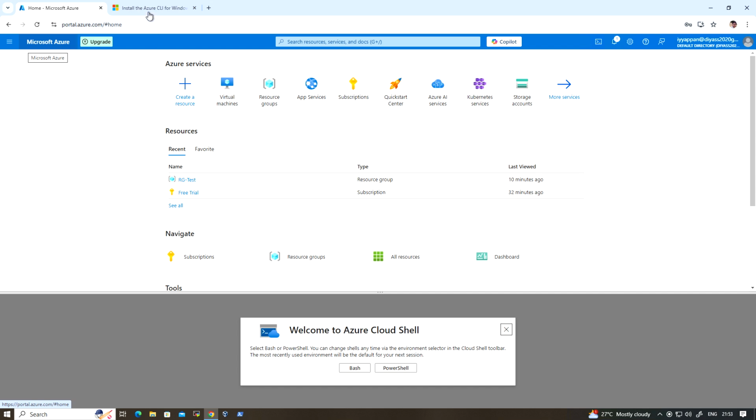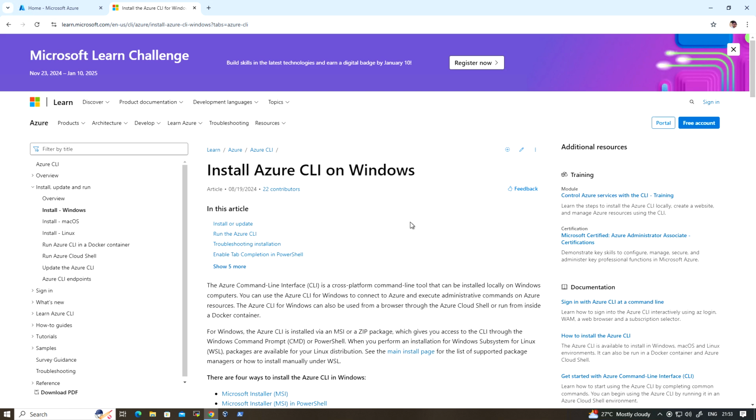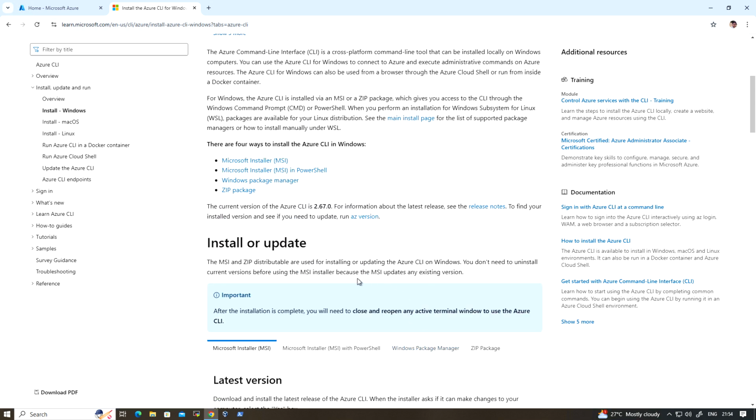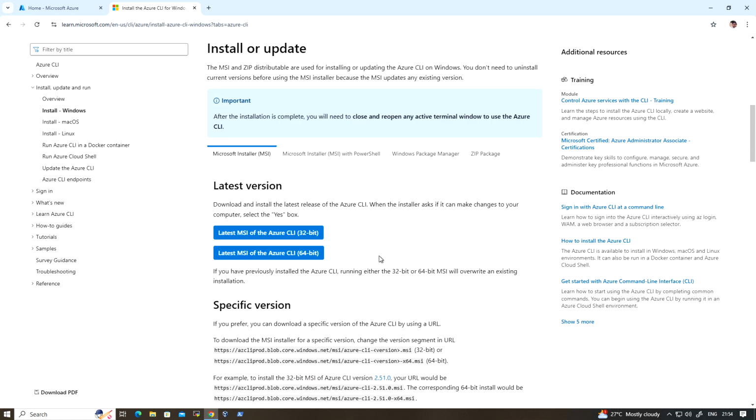Okay, so now we are going to see how we can install the Azure CLI in our system so that we can run the commands from our system itself. We don't need to go to the Azure portal every time to execute the CLI commands. And we will also be using this for deploying resources to the Azure cloud using Terraform as well. So now let us see how we can install the Azure CLI.